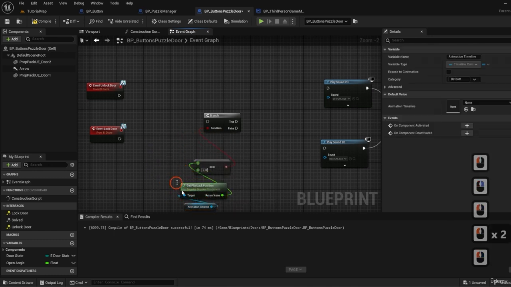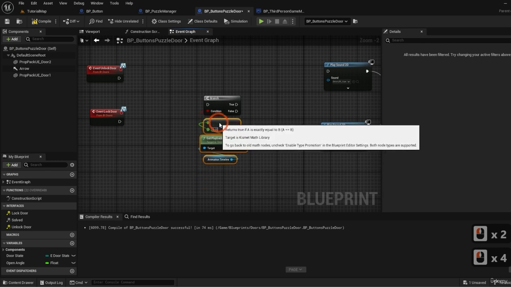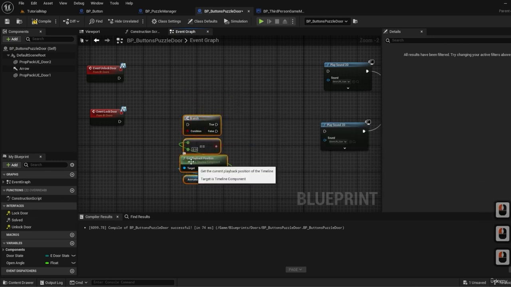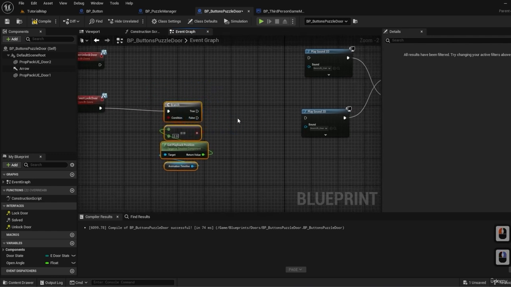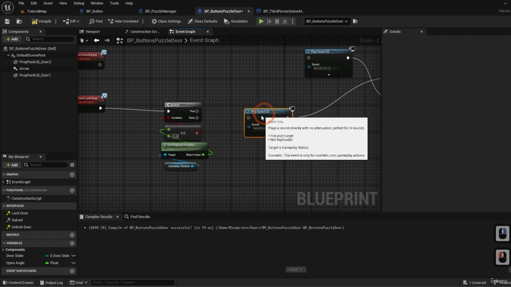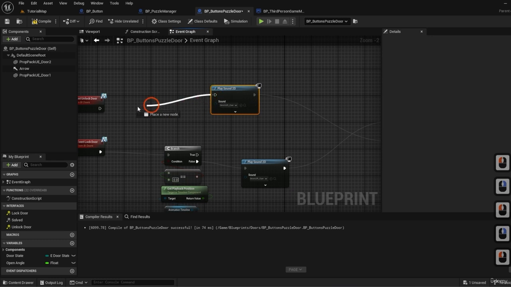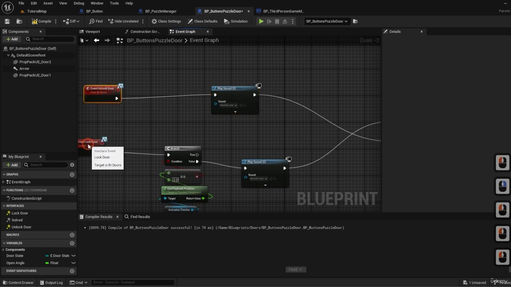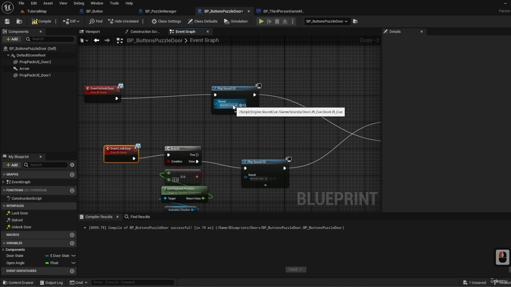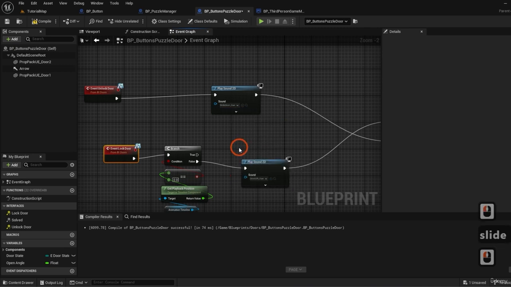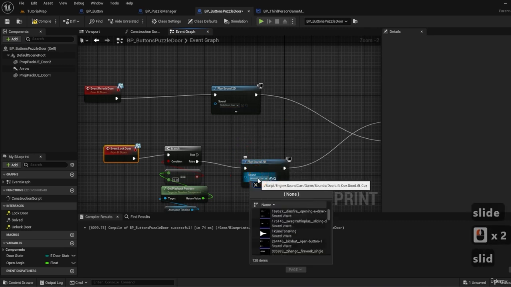Let's bring it over here. And the reason we want this branch is because if the timeline is on 0 again, when we are locking the door, we shouldn't play again the lock animation. We shouldn't play not even the sound. So we're going to connect the false to the sound, and we're going to connect this to the sound, and we need to choose a sound. And the sound is slide door Q. So we're going to select it.